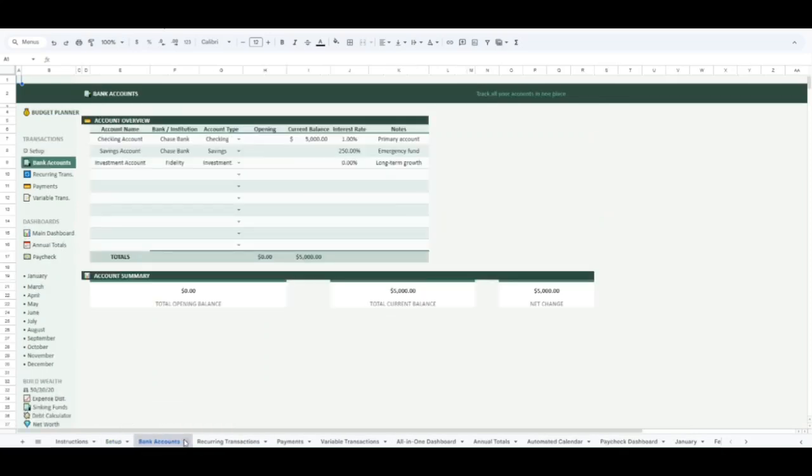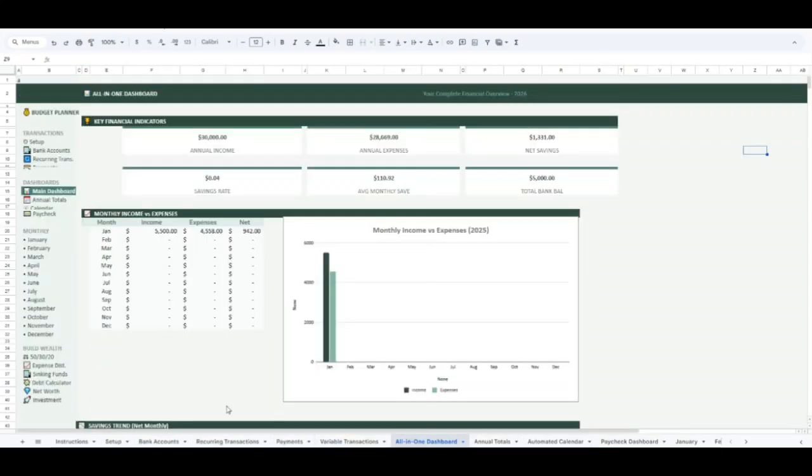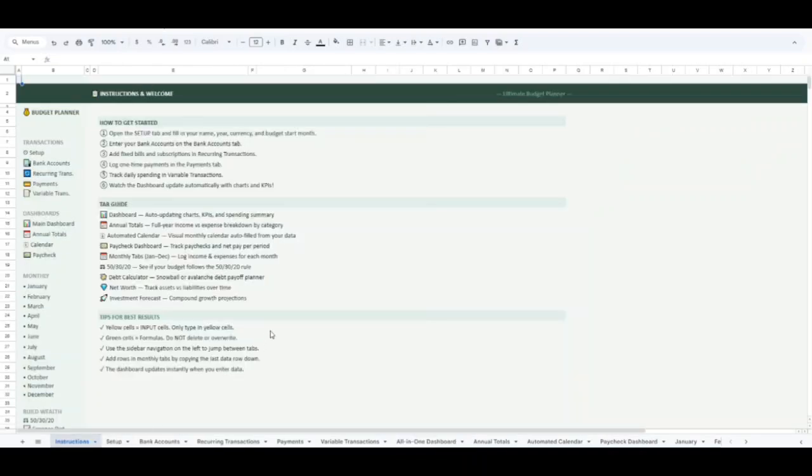I'm going to walk you through exactly how to set up and use this budget planner. It looks like a lot, but I promise it's simpler than it seems. Let's dive in.